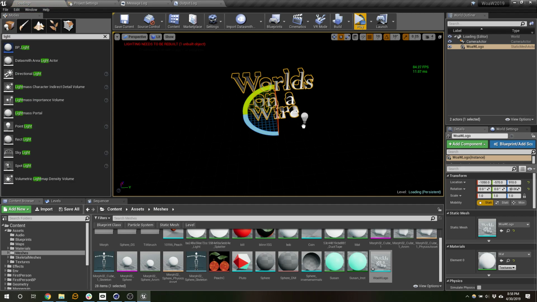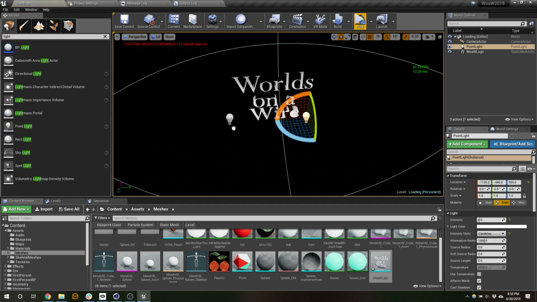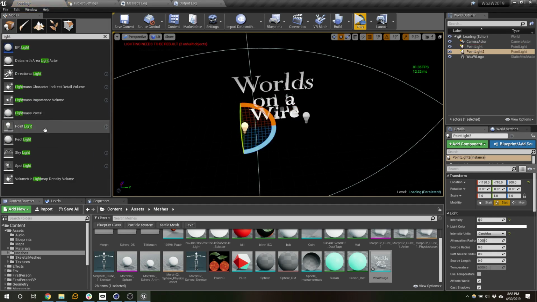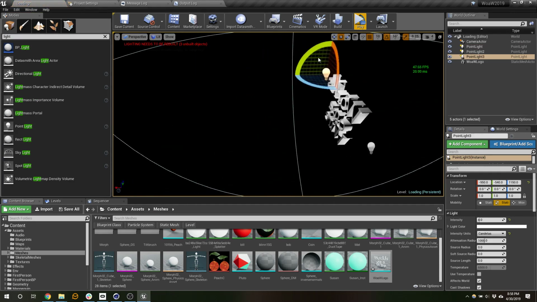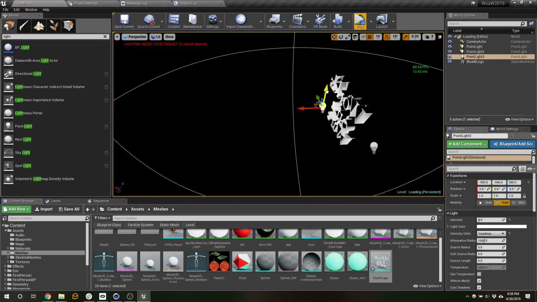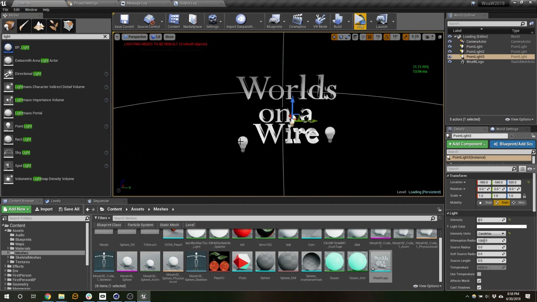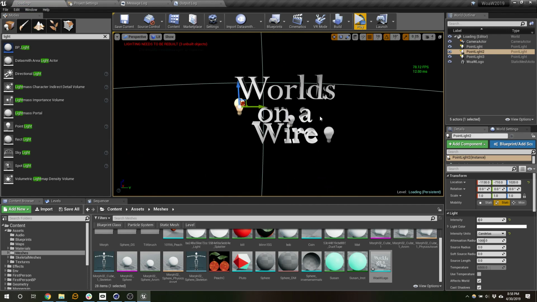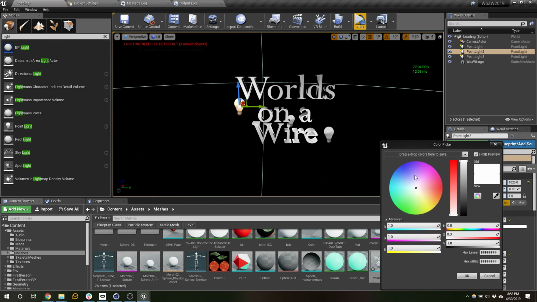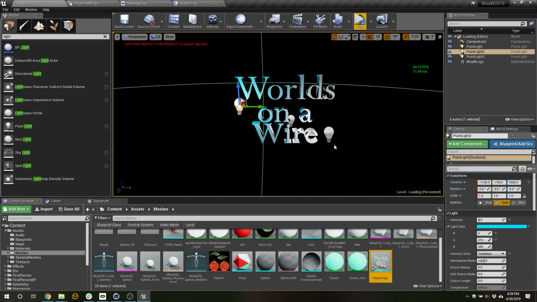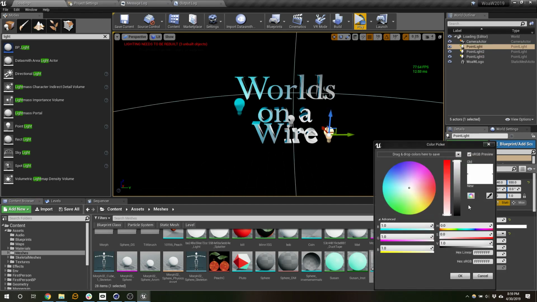A point light here, a point light there, right? Point light up top, whatever we want. Backlighting. Right, a little color theory. Maybe we can do a little blue here. Yeah. A little bit of orange here. Happy little tree.